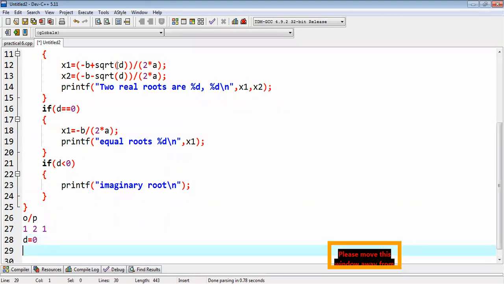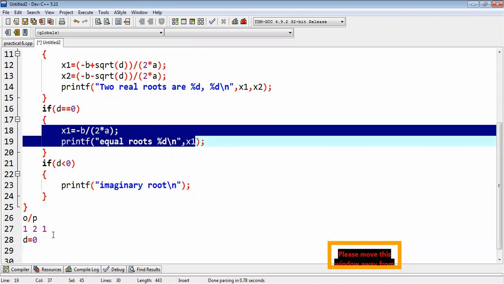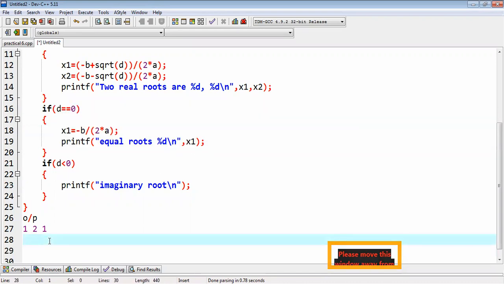If it becomes 0, then it switches to this part. If d is equal to 0, then x1 is equal to minus b upon 2a. So the value of x1 will be minus b, minus 2, upon 2 into 1, that is x1 is equal to minus 1. This is the answer which you will get. Okay.